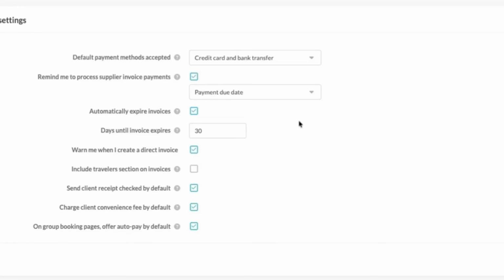Did you know that you can automatically expire invoices? When this option is selected, you can choose how many days must pass from the payment due date before an invoice expires automatically. Now, if you process both supplier invoices and direct invoices, you can choose to have a warning pop up just to let you know that you are creating a direct invoice to avoid charging your client when you mean to collect a supplier authorization. You can also choose to include traveler information on invoices themselves.